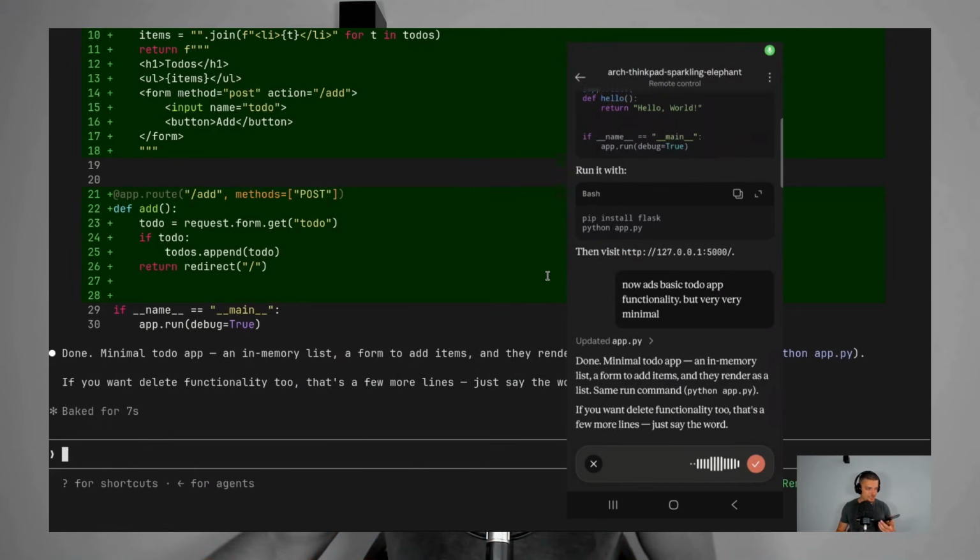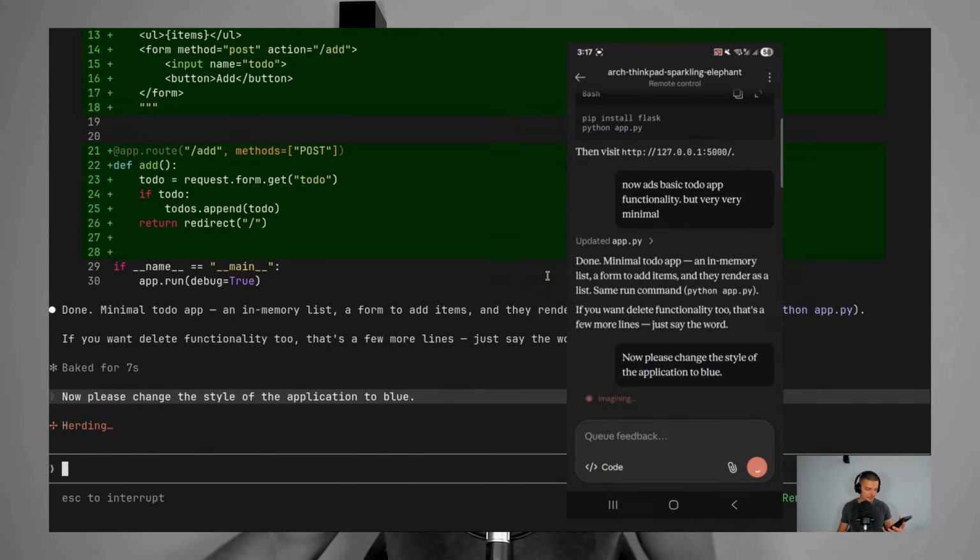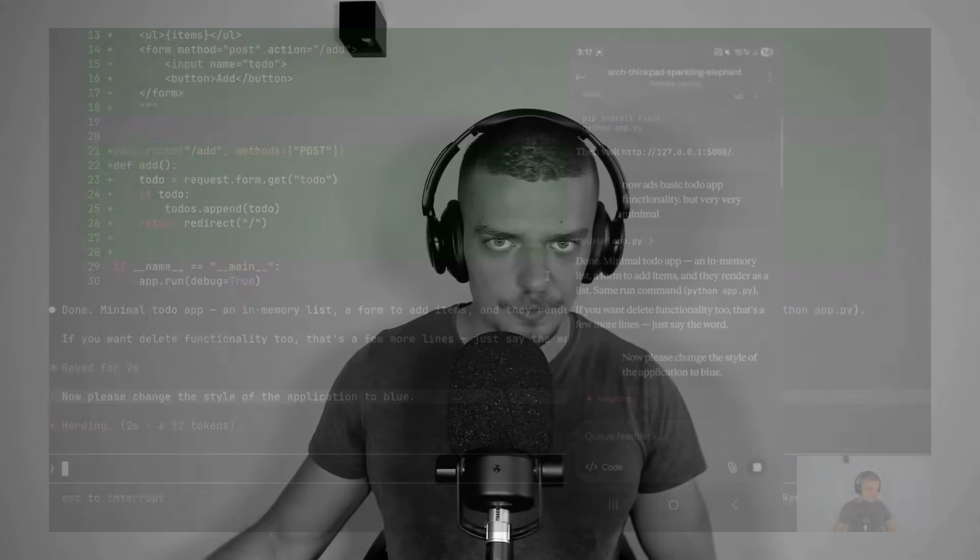Welcome back. In this quick video today, I want to show you one of my favorite Claude Code features, which I recently discovered, called remote control. Now, please change the style of the application to blue. And then I could just send this and it would be sent into the session, basically meaning you can control your Claude Code sessions from your phone, which means you can code on the toilet, you can code on the subway, you can code everywhere, and this is a game changer.